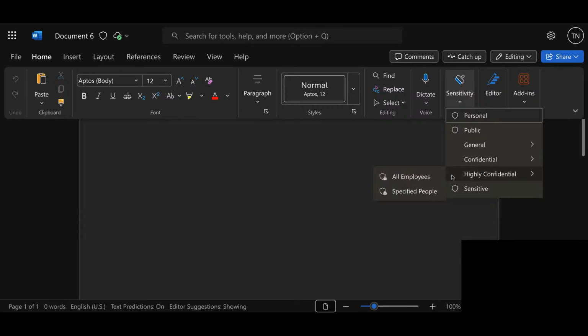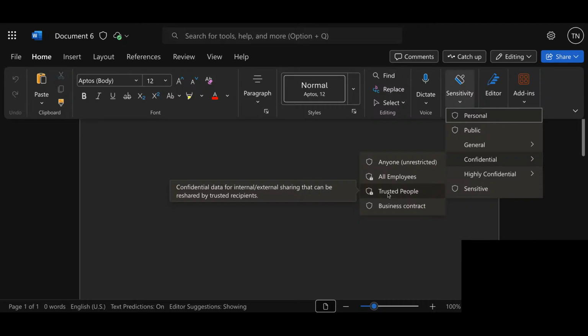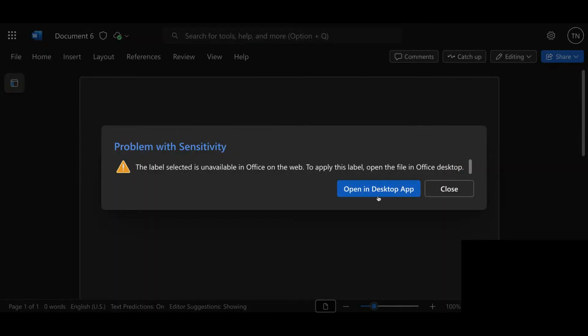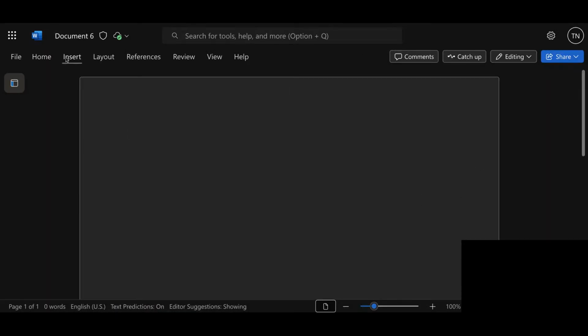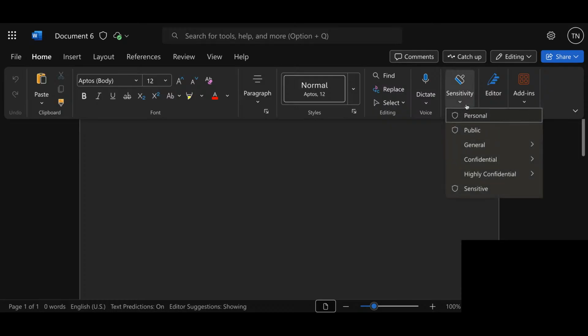What that will do is protect this document, and it will give you an option to assign access to only the people that you want to have access to the file. So even if, let's say, I say confidential and then I click here, trusted people, close. Let me go back here, open an Outlook.